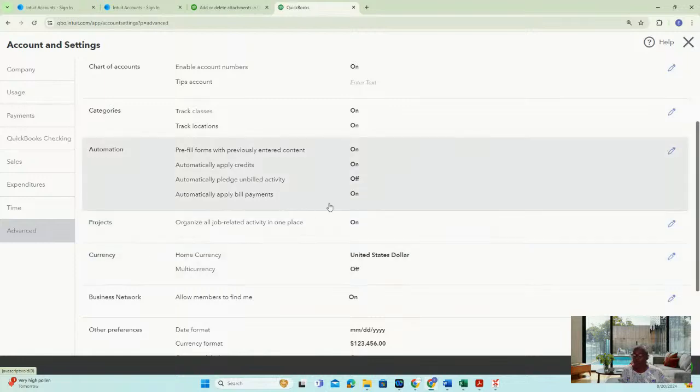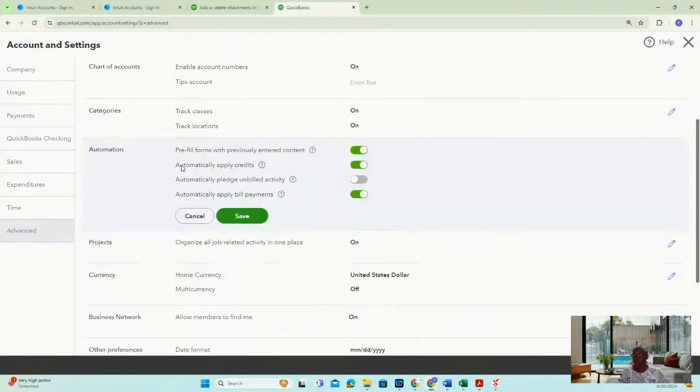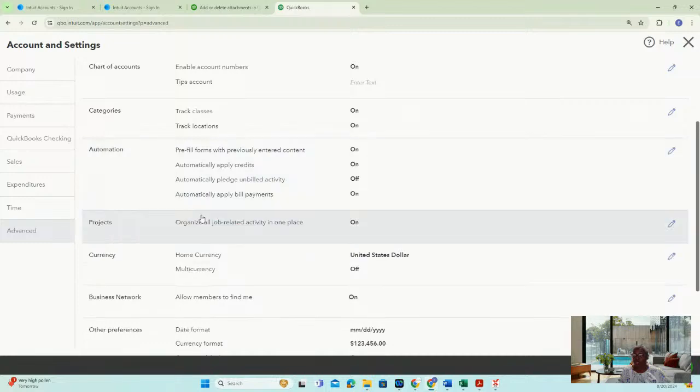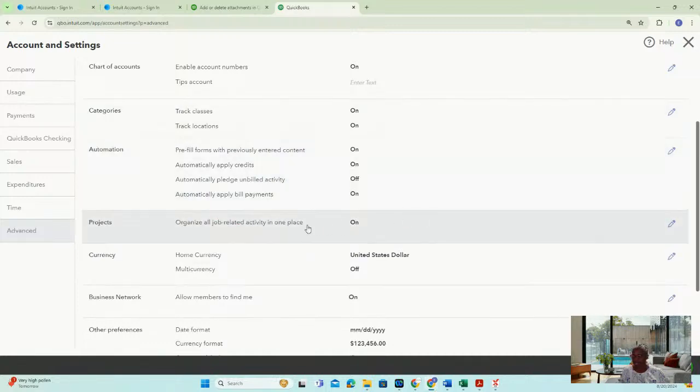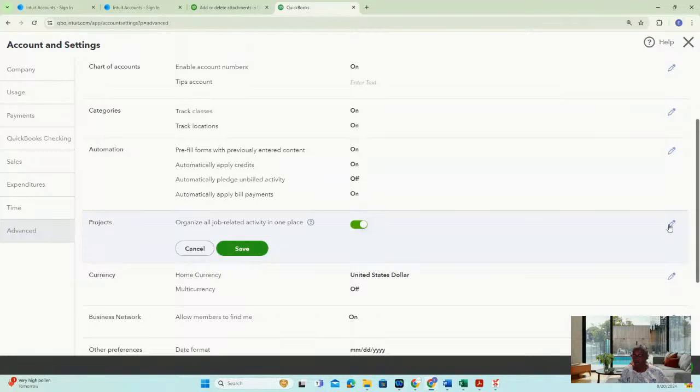Now, these are some other features that you can turn on and turn off, like pre-fill forms with previously entered content, automatically apply credit, automatically invoice on bill activity, and automatically apply bill payment. These you can turn on and turn off. We'll go into depth with those at another time. Organize all job related in one place. We want that to be true. All right, so that's turned on.